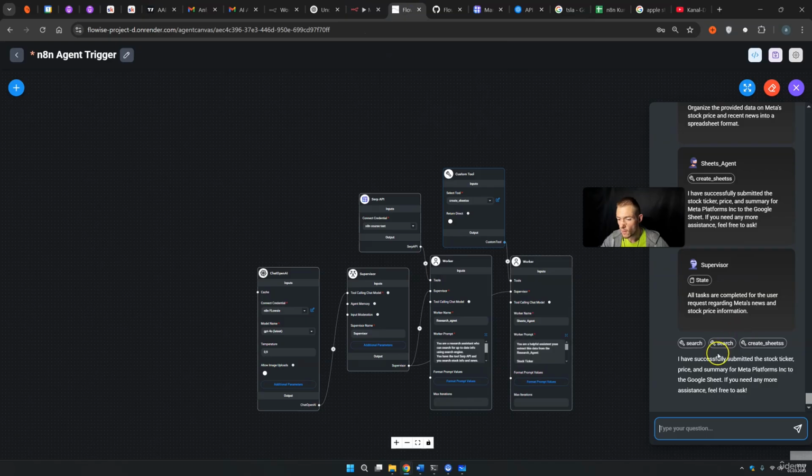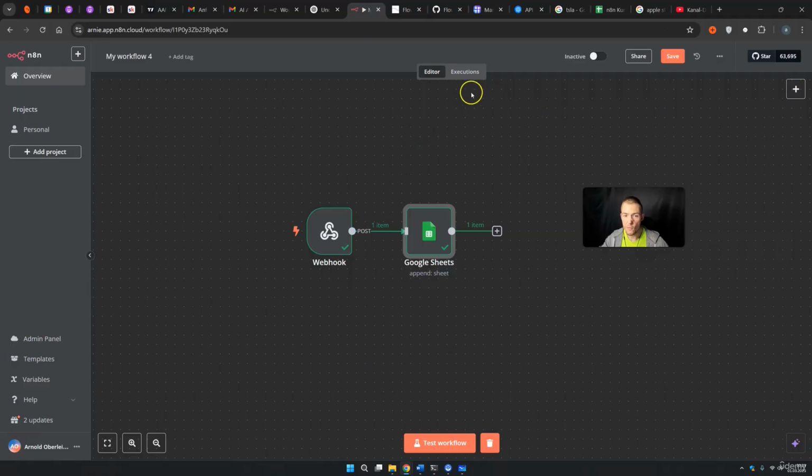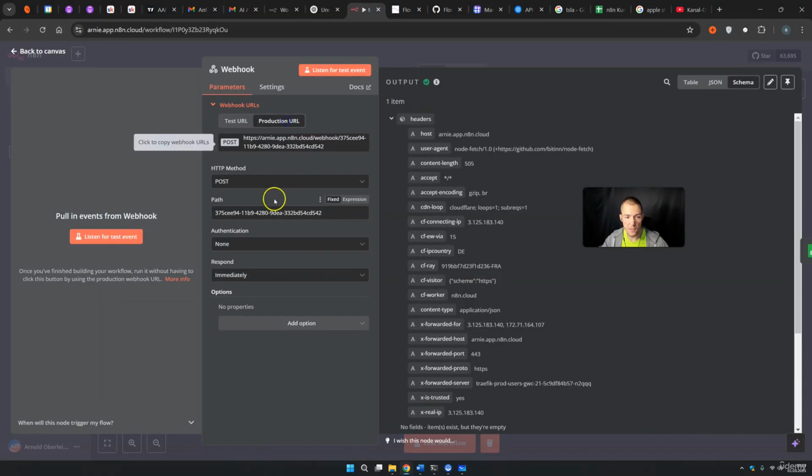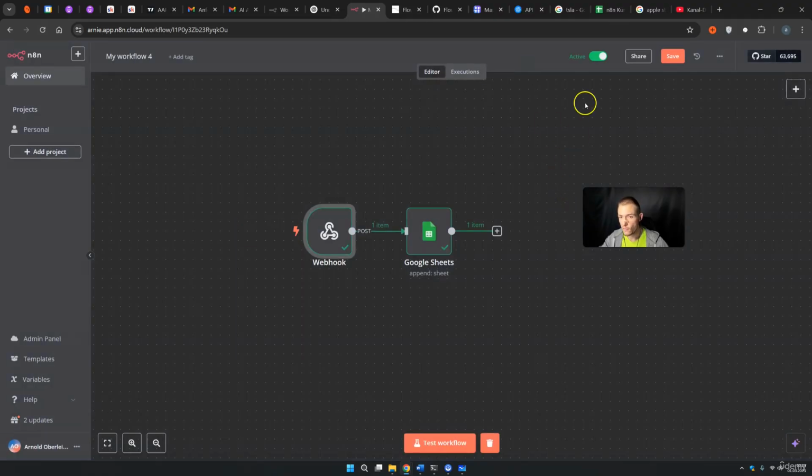You can simply come back to Flowise, type in what you want, and you will get added everything in Google Sheets really fast. And remember, if you want to have this active all the time, go from inactive to active, but then you need to copy this production URL so that you can always have this working for you.